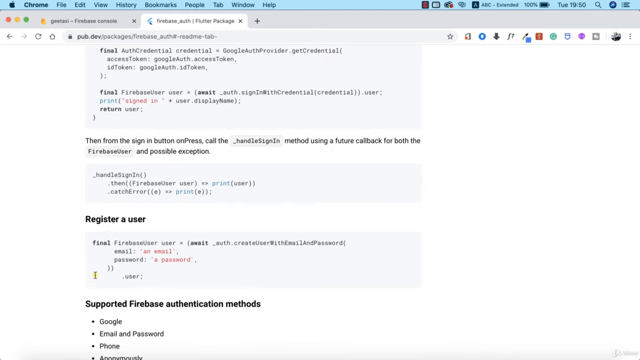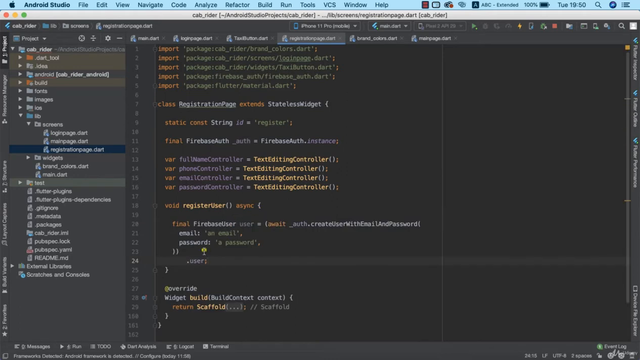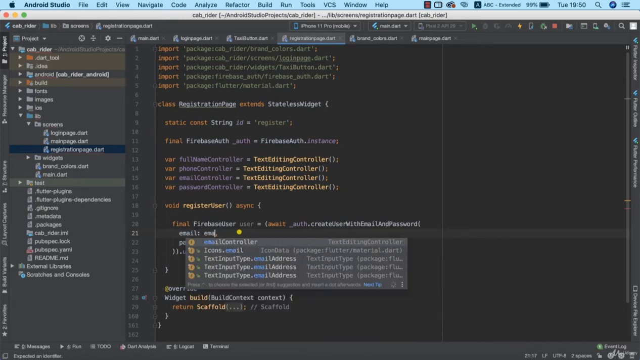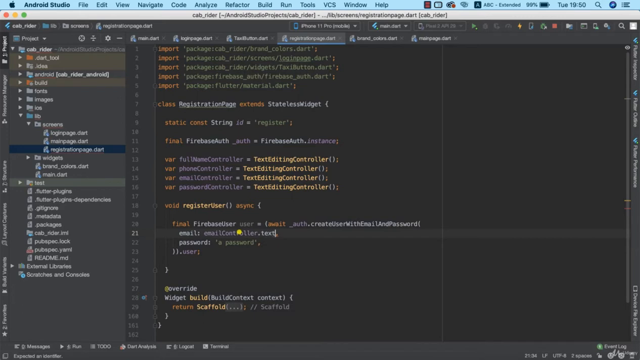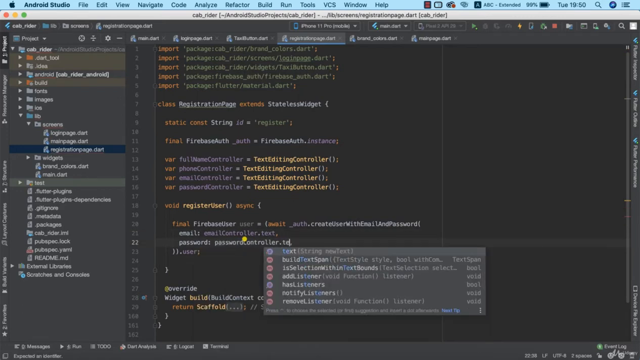So currently, you want to be able to register a user with email and password. So you can easily go ahead and copy all of this code. This is very simple. You can copy all of that code and paste it here. So this will go ahead and sign up our user, right? So instead of having an email and a password, we can just go ahead and replace this with input from our application. So here I can have email controller.text, and here I can have password controller.text.